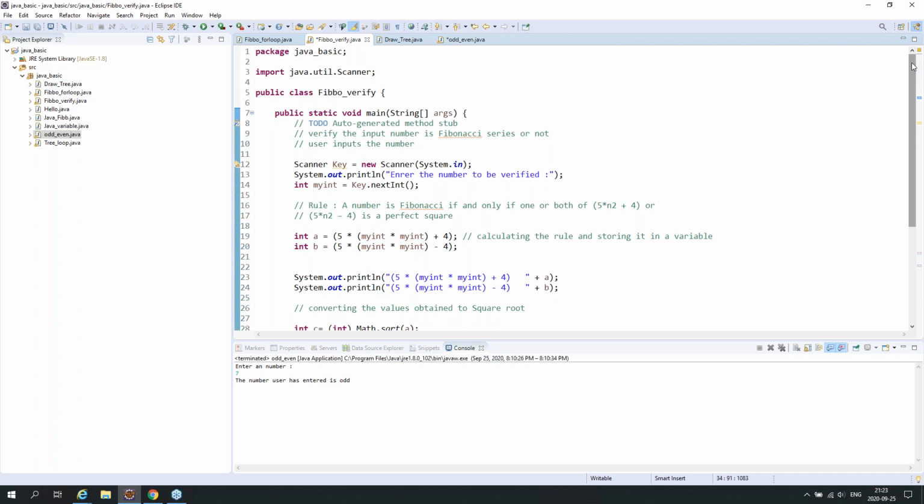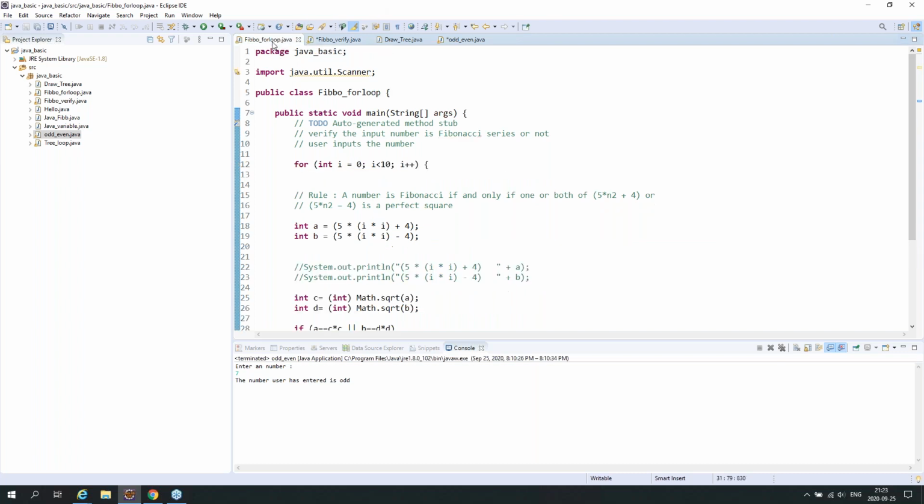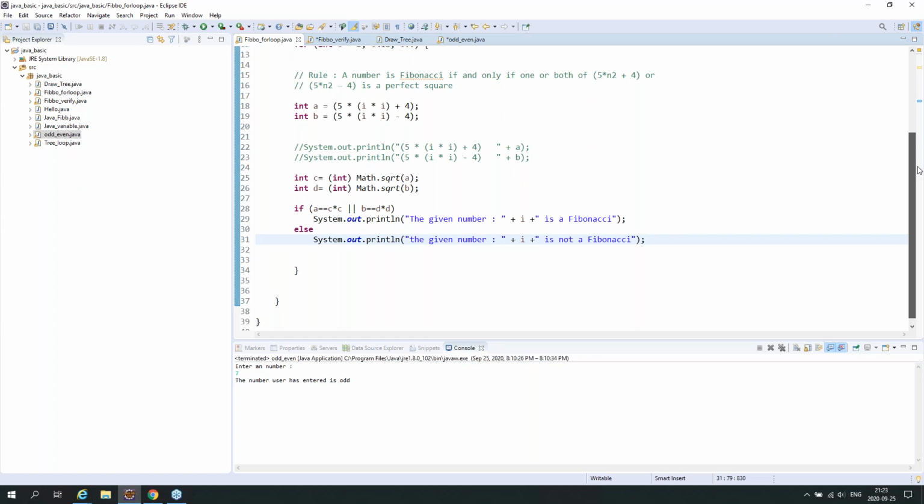This is the first program, but I'll show you what I did with the loop. It is easier because I'm not getting the input. I just told it in a for loop, from i equal to 0, i less than 10. It will automatically give me the first 10 numbers, and tell me yes or no if each is a Fibonacci number.